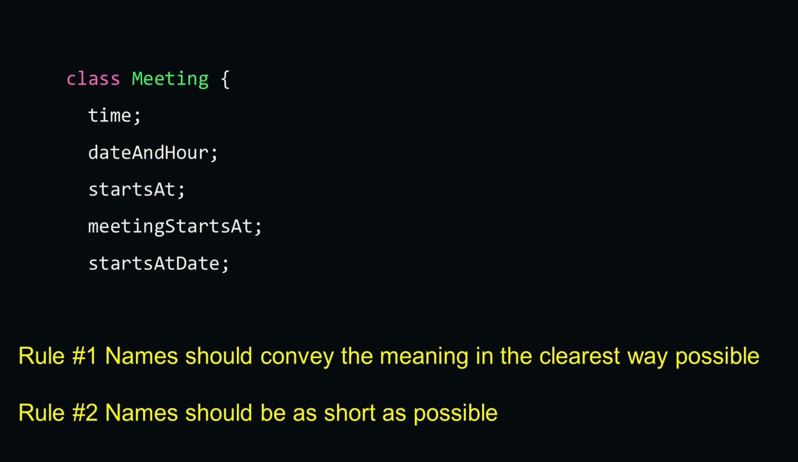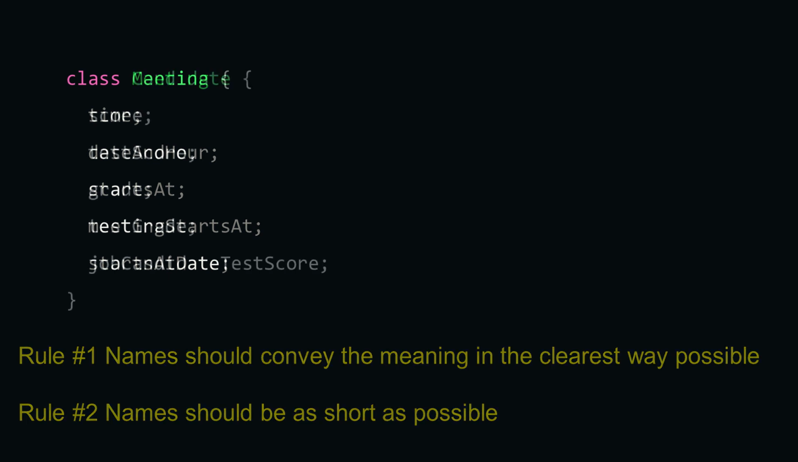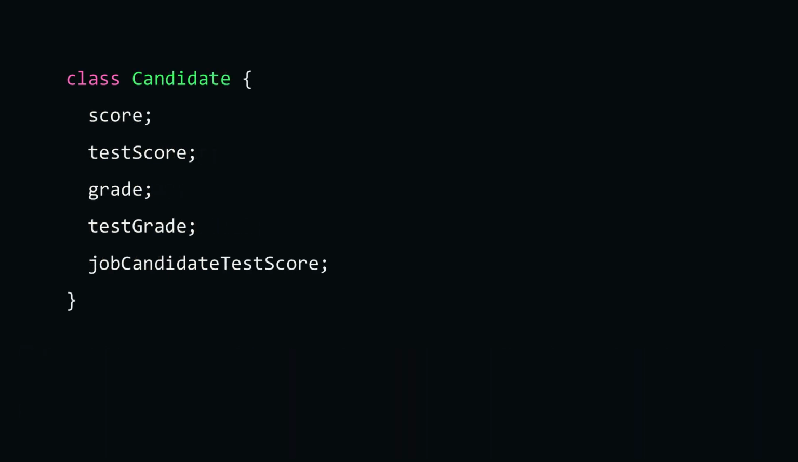Let's see another example. Suppose a part of the hiring process in an employee management application you build is completing a technical test, and that you should store the test score in a variable inside a Candidate class. Take a look at the following suggestions. Which of them do you think is the best name for that variable?